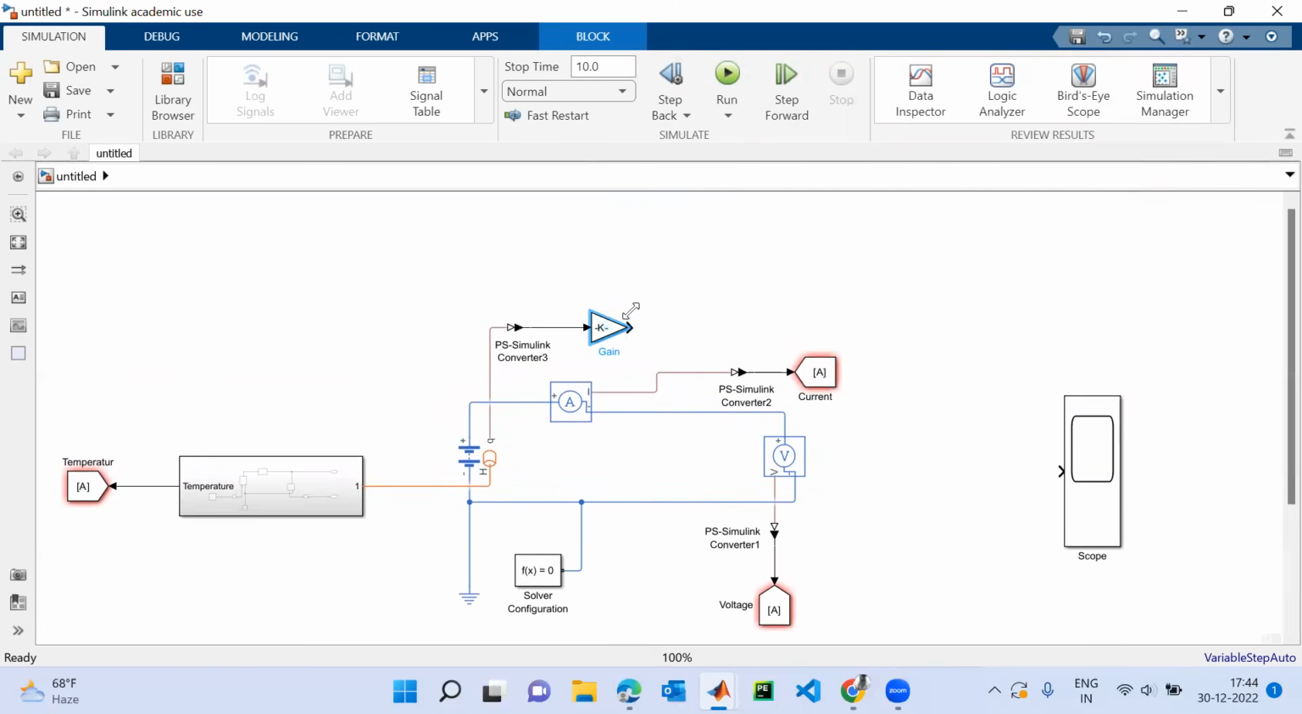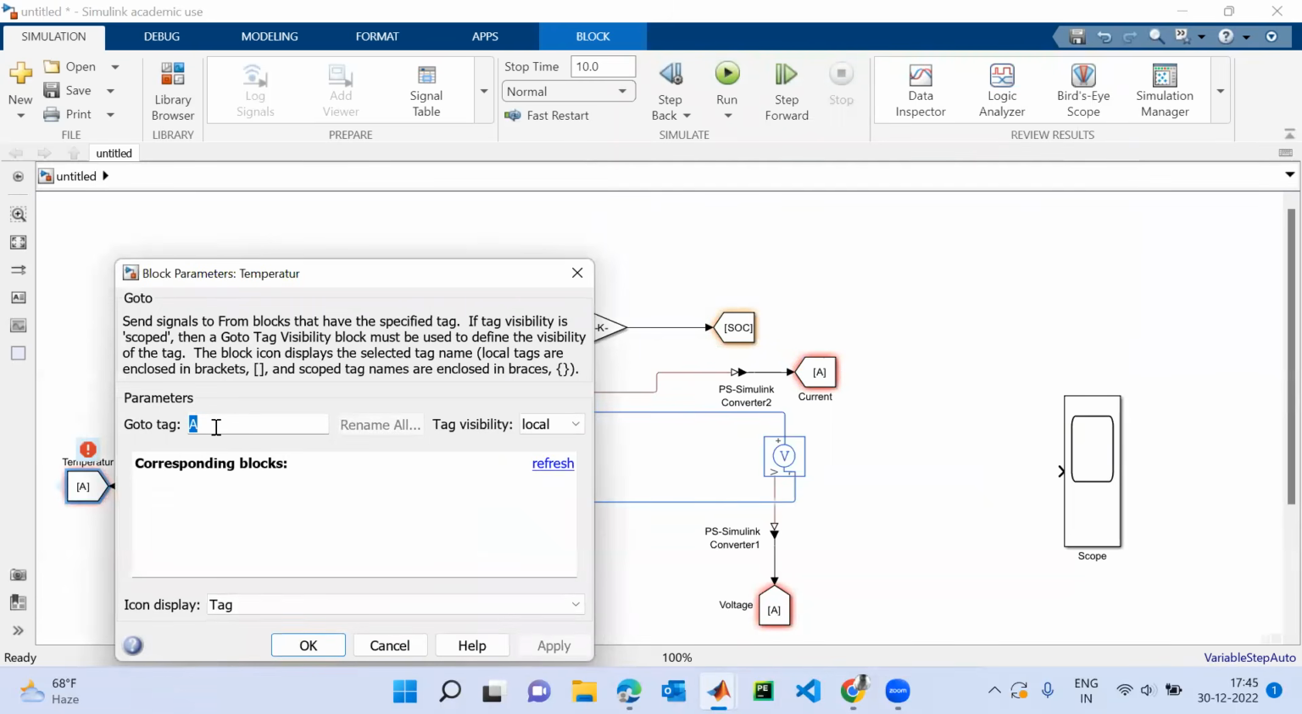Now let's connect a Go To block here as well. I will copy this and connect it. Just change the name. We will hide the block name, and change the parameter as well. And the tag, I will name it as temperature.